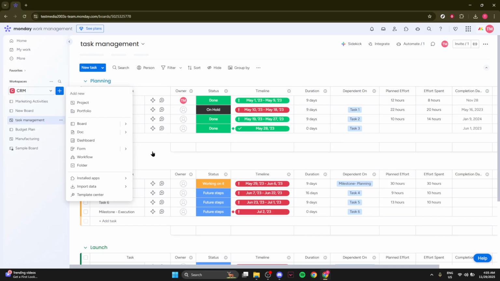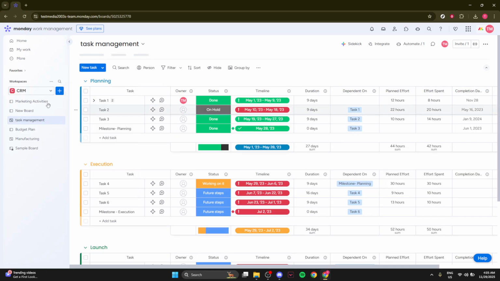Once you've settled on a foundation, it's time to name your board. Naming is crucial because this is how you'll identify what that particular board is focused on. Make sure it's descriptive enough that at a glance, you know what it entails.